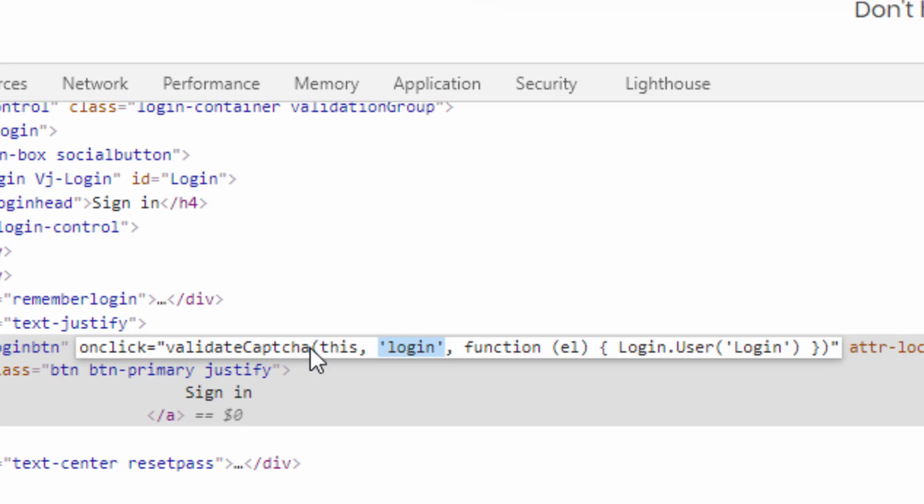As a developer, you don't need to worry about whether it's enabled or not enabled. That's handled behind the scenes for you. On your client side, that's all you really have to do. Call validate CAPTCHA, pass in this object, pass in a keyword, and then wrap your method into a function. And that's it, you're done.